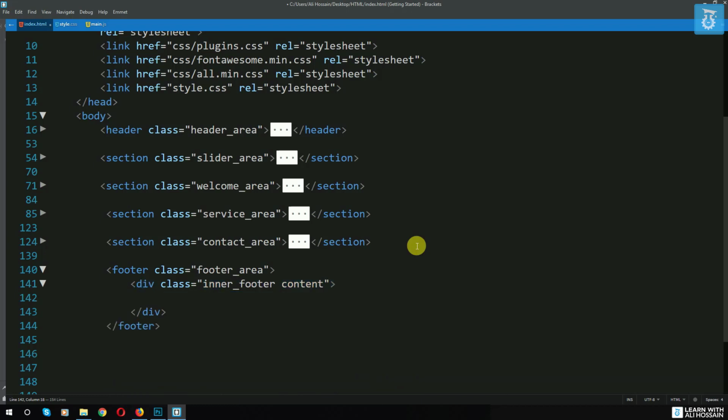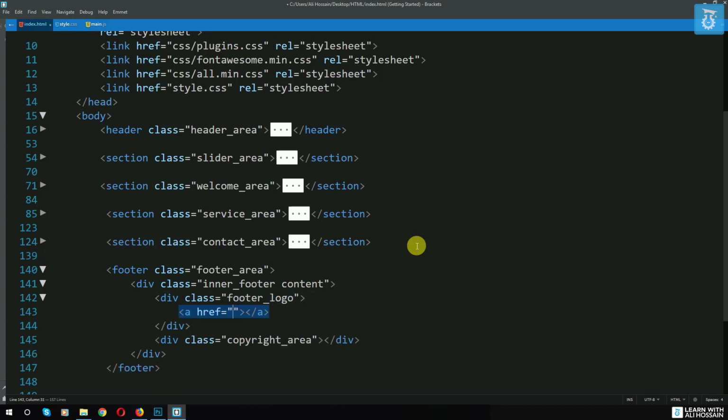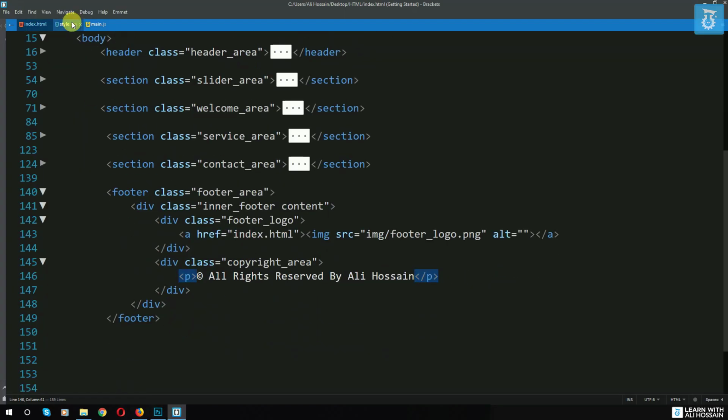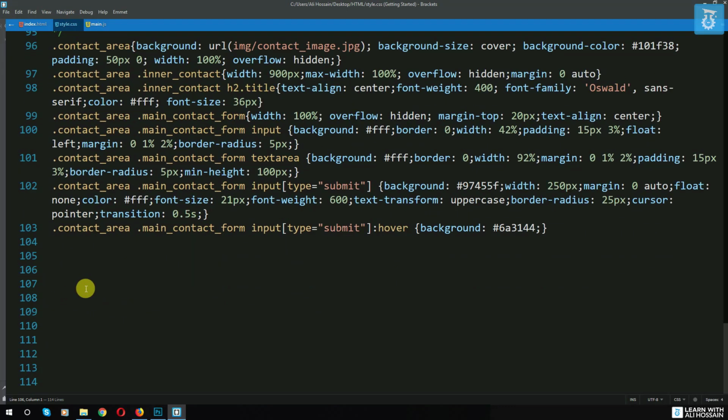Okay, and class footer logo, and also footer copyright area. Okay, and then it will be index.html, img slash footer logo. And for the copyright section, I will add our copyright text. So this is our footer section. Now I will add a comment also.